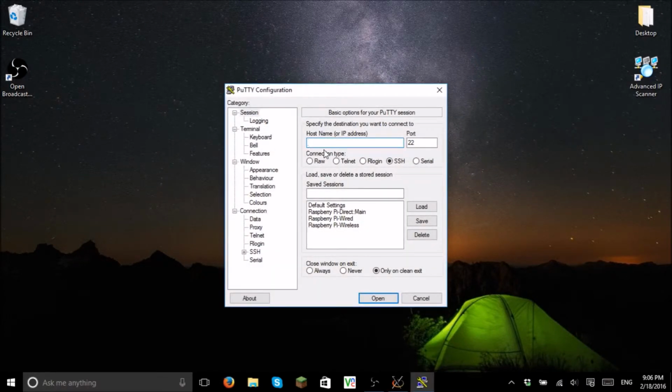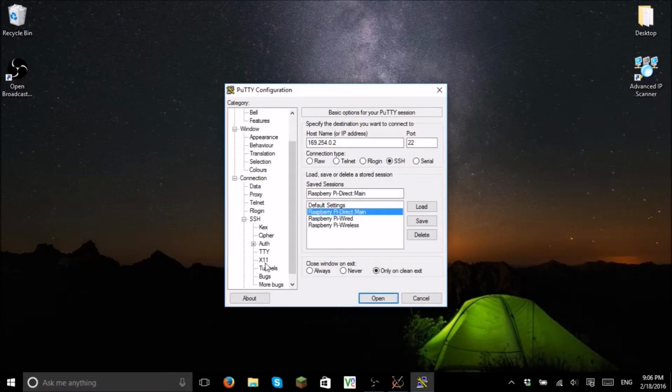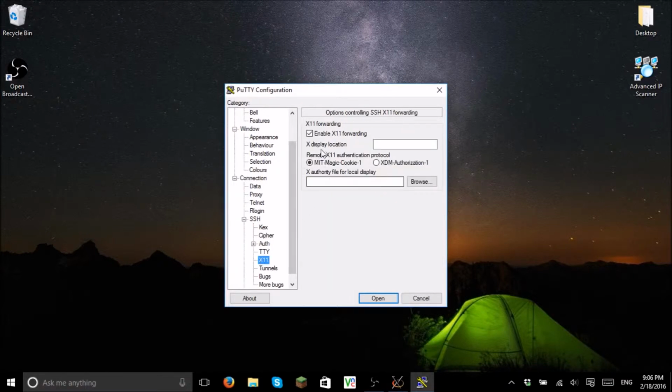Then also open Putty. Whatever you used in the command-line.txt for your IP address, make sure you type in the matching one right here. Once you're done with typing in the matching one, also go to SSH, then X11, and click Enable X11 forwarding, so that should be checked like it is here.